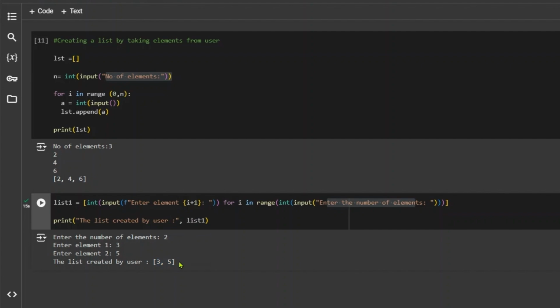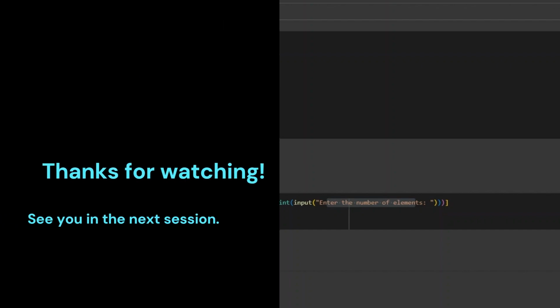So these were the two ways in which we can take elements from the user while creating a list. I hope you are able to grasp these concepts.